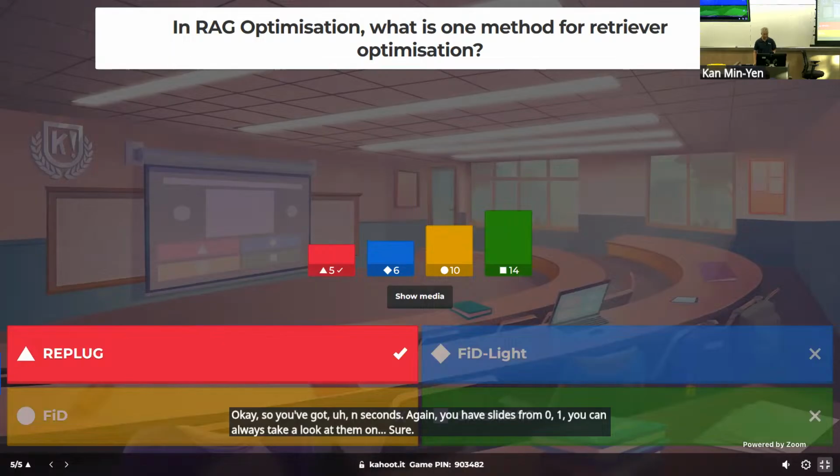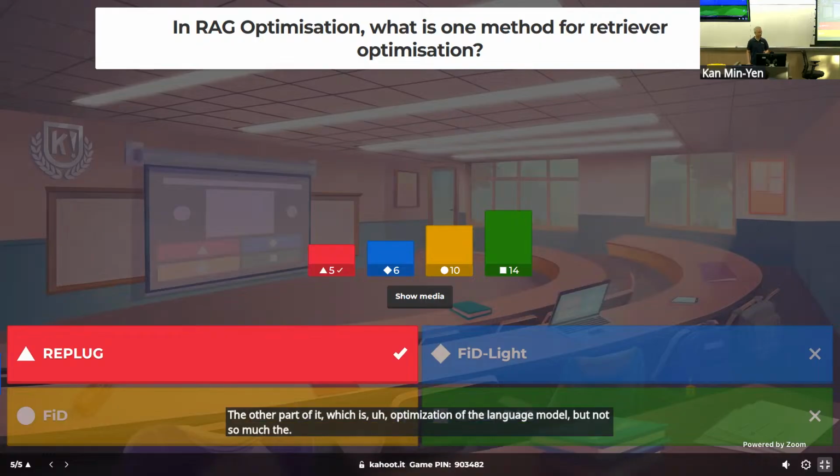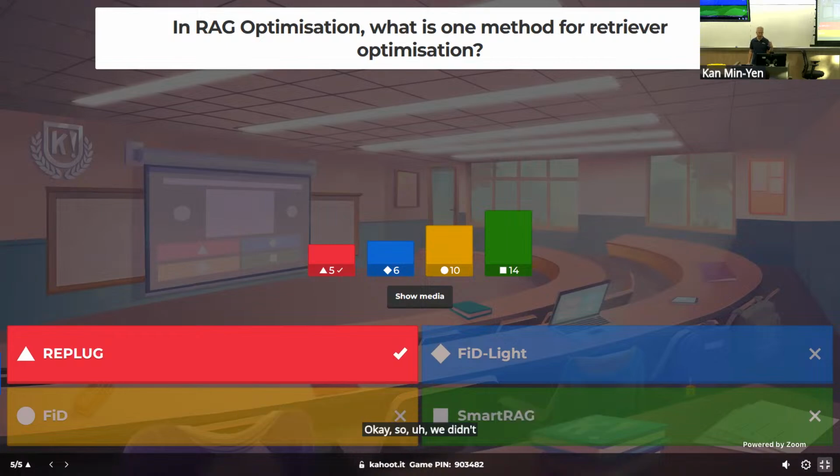Okay, so the answer is in fact replug. FID and FID light, I did spend a little bit of time on, but they optimize the other part of it, which is optimization of the language model and not so much the retriever. Okay, so we didn't have a lot of time to go over that second half, but I'm sure we'll have more of that.